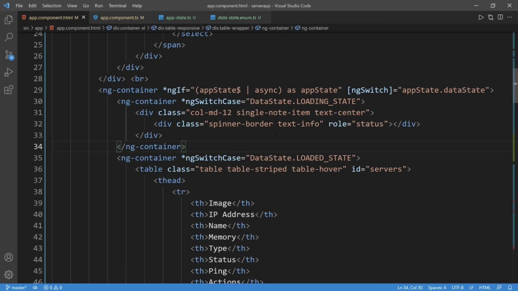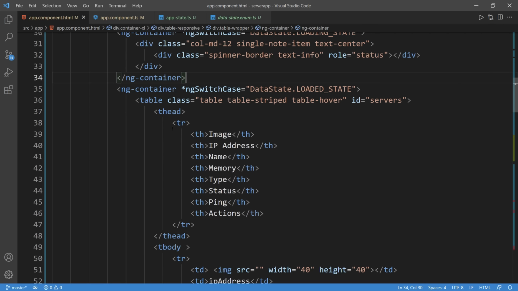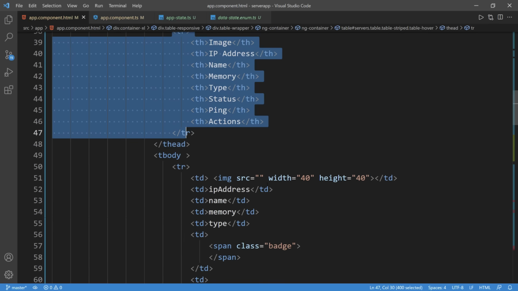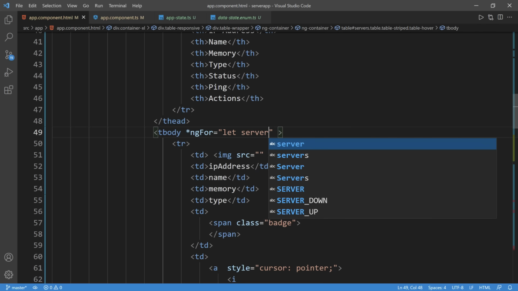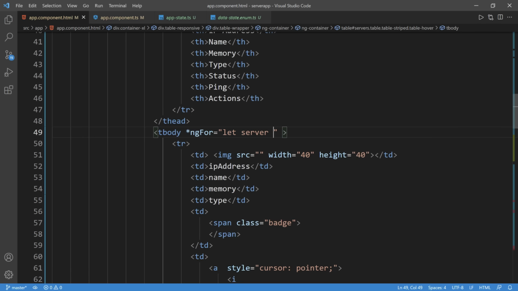And what I need to do is to just loop over all this array and then print all the information, as you can see here, that we need to show to the user. And we're gonna do this in the table body. So inside of the body I'm gonna loop over everything, so I'm gonna do an ngFor, and let's say let server. We're gonna call every item in the array a server because it's a list of servers. And then we're gonna say of, and then we're gonna call the app state.